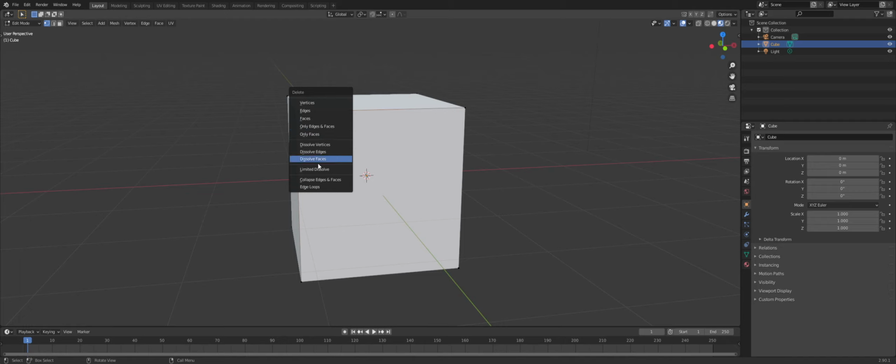You can also dissolve. I don't know what this stuff does. I know what these three do. That's all I can tell you.